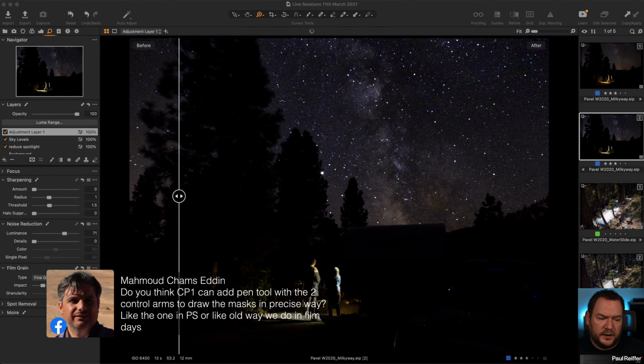Mahmood, do you think Capture One will add a pen tool with the two control arms like the masks, in a precise way? Oh, like in Photoshop. I don't know is the answer. If that's what you want and lots of other people want, then please submit it as a feature request. I don't know if it's in the pipeline. I know for masking there's lots of advanced tools already in there, but it tends not to be based on paths. It tends to be more based on pixels and feathering and auto masking rather than drawing shapes. Shape-based masks tend to be more around content changing than enhancing, but maybe in the future.